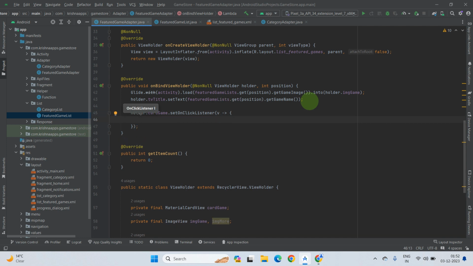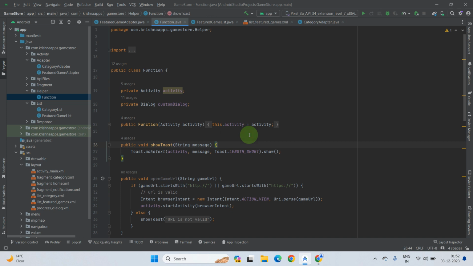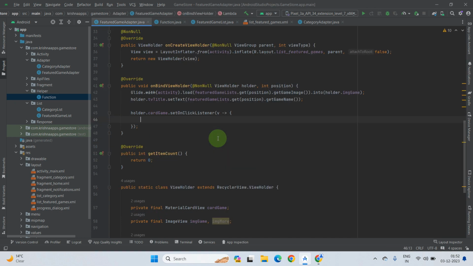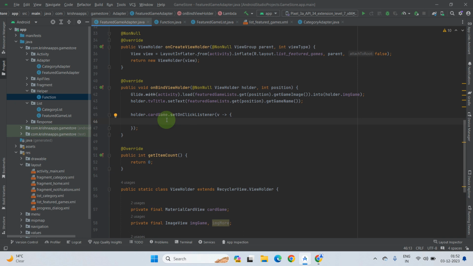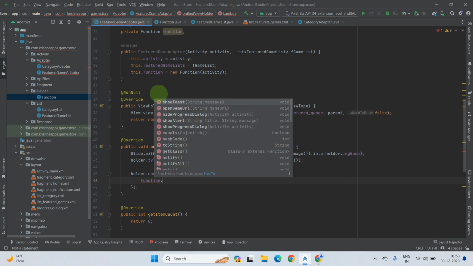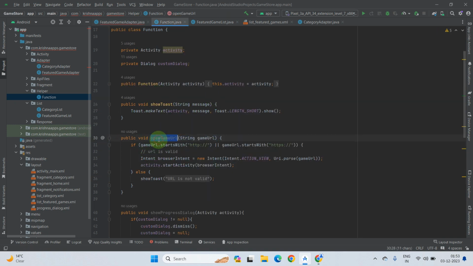Now, in the function class we have created a function to open the game URL, right? This is here. If you do not know how it works, then let me explain it once again. For example, we have to call this function. Let me show you. As you know, we have initialized this function class. So simply call this function and then call this method, open game URL.